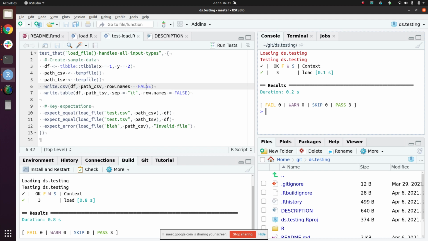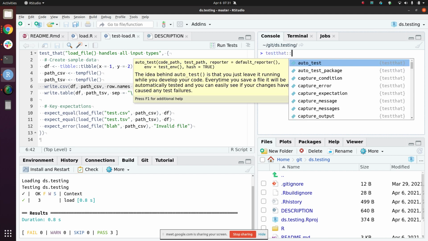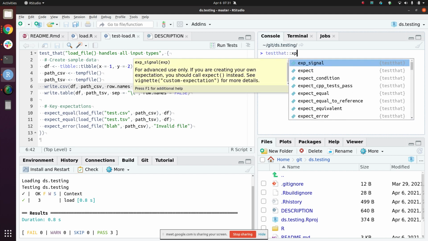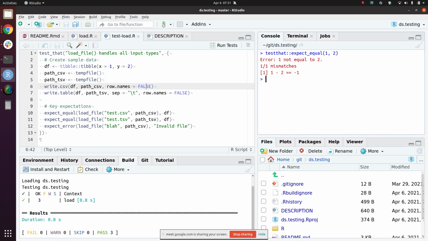Yeah, that's a good question. Not very sure what exactly I said, but I mean, you can use functions in the test.dat package. For example, expect equal. You can say 1 is equal to 2 and I'm gonna get an error. If I say 1 is equal to 1, it will work. So you can use it in that context, but it's not all that useful.